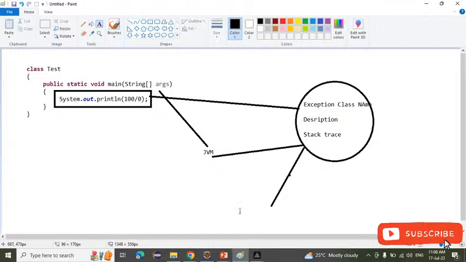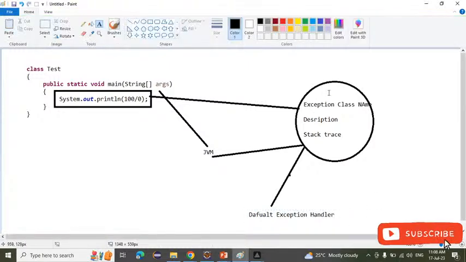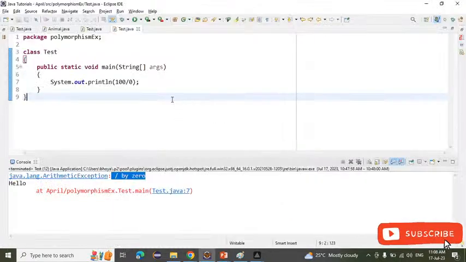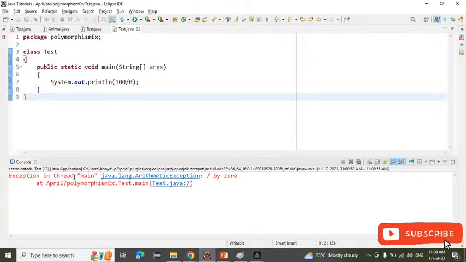Here one thing is present, that is the default exception handler. We pass this object to the default exception handler, and it will print whatever is present inside this object: the exception class name, description, and stack trace. Now we will try to run this one. We will come here and run this. If I run this, see: exception in thread main java.lang.ArithmeticException.